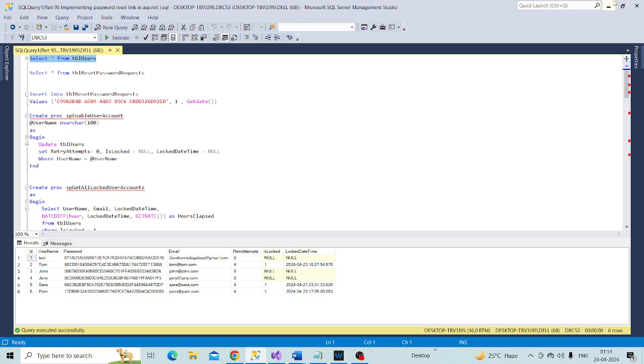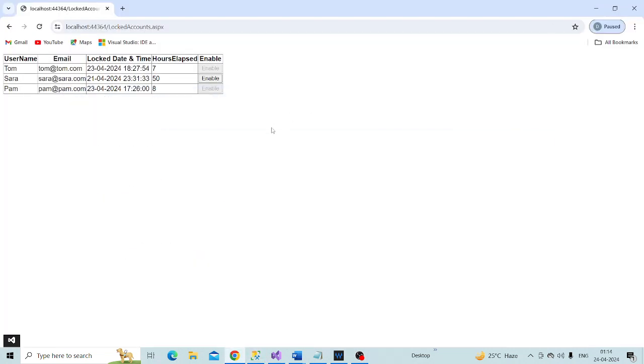So go back to the browser and enable Sarah's account. But look at this, I cannot enable Tom's and Pam's accounts because 24 hours have not yet passed since the account was locked.